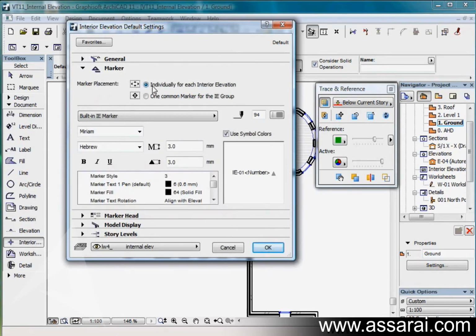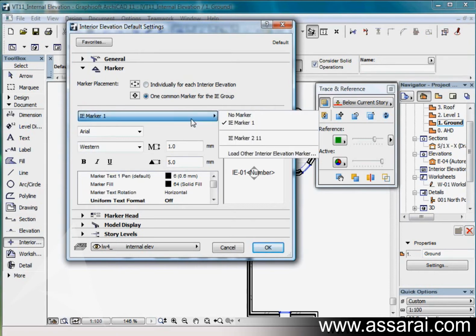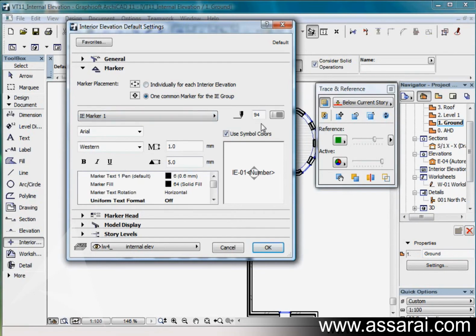Now the marker, we can place a marker individually for each interior elevation, or we can place a common marker that will be the marker for the whole interior elevation group. Here we can choose the types of marker. I'm just going to leave it on whatever it's set on. We can choose the pen type, use the symbol type, the font, all this stuff's pretty standard. At the moment I might just leave it on individuals. There's some other parameters there that are fairly self-explanatory.